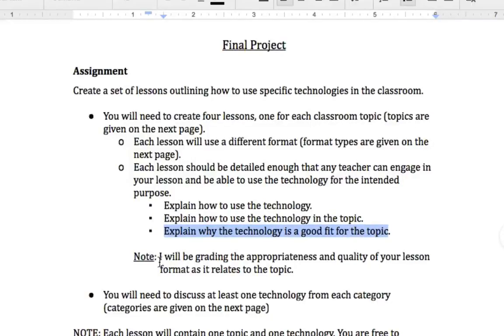Note, I'm going to be grading this on the appropriateness and the quality of your lesson format as it relates to the topic. I'll explain that when I get to the topic stuff. Just keep that in the back of your mind. It's going to be the quality and the appropriateness.